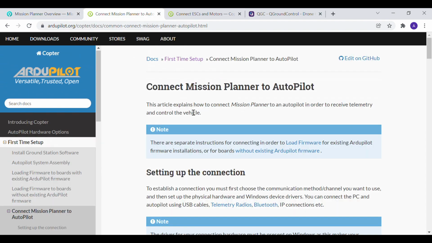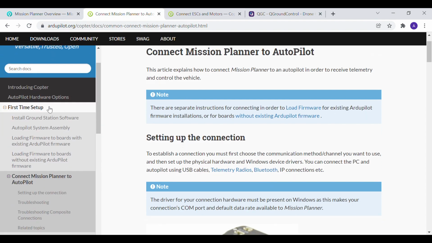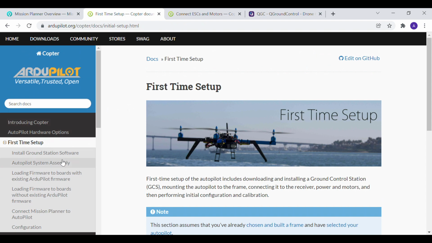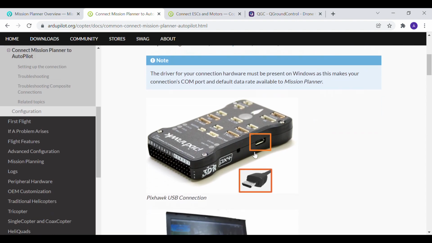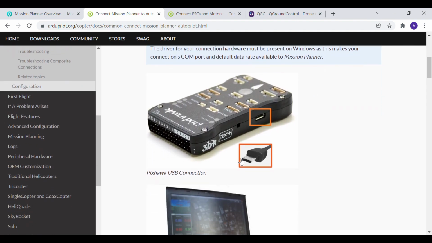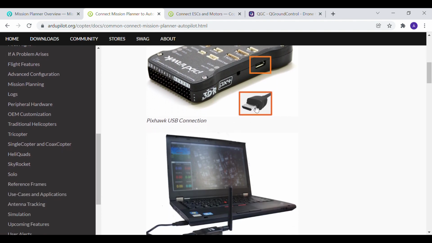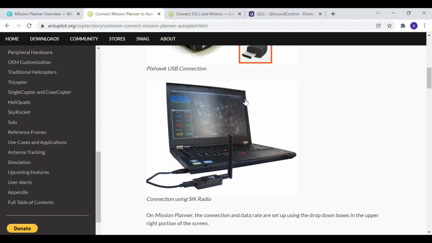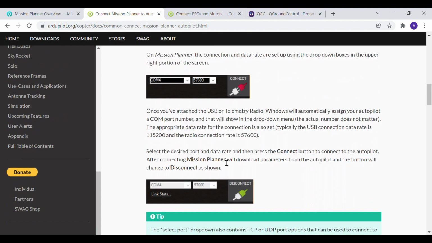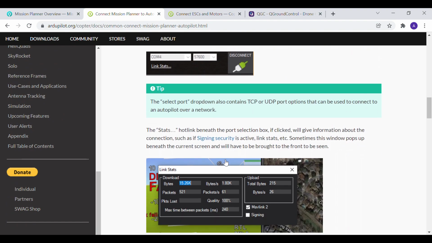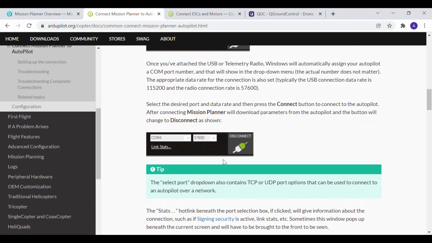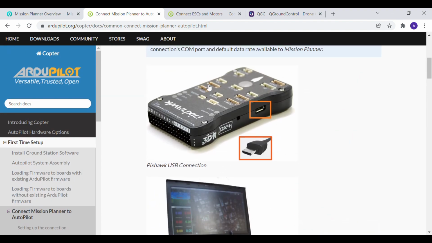Next, I'll just show you, they have also mentioned your first time setup. So how you install the software, how you do the autopilot assembly, and you know, see, they have also given you great diagrams and pictures here. So for your Pixhawk 2.4.8, they have told you how you can do it either via USB connection, which is a wired one, or through the radio telemetry SIK radio option that you have. And they have discussed the various baud rate and the link stats and how you troubleshoot it, right? So it's a very step-by-step intuitive approach.